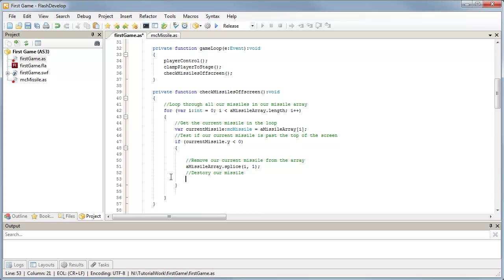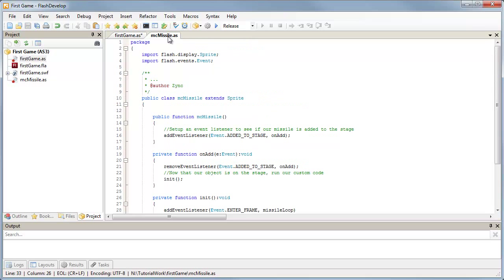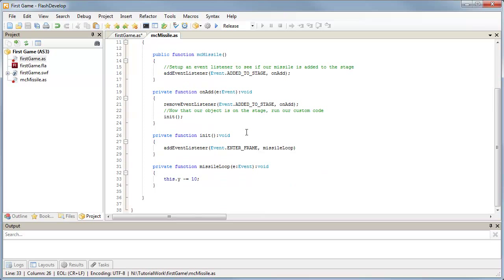And finally, we need to destroy our missile. So we can just remove the missile from the stage, but let's set up a removal process which is a little bit more elegant than this. So let's go into our MC missile, and I did say I wanted to talk about the difference between public and private functions, so this is where it's going to happen.